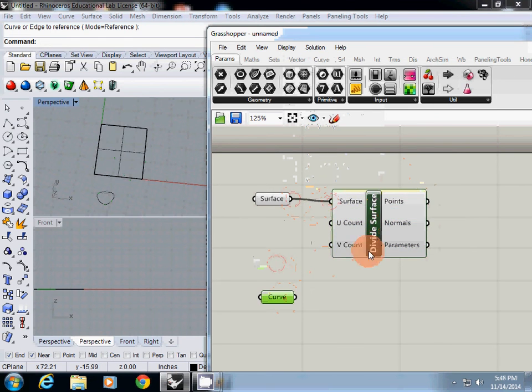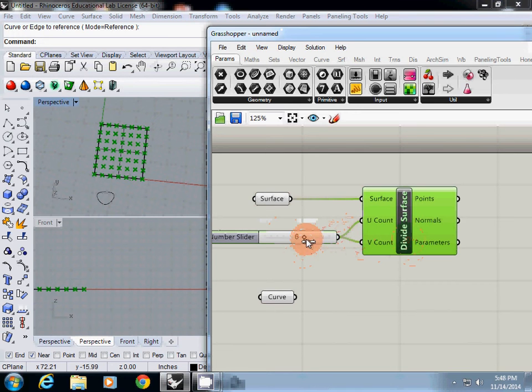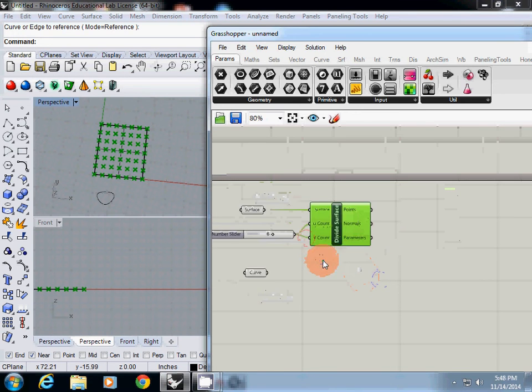So the default value for U and V is now 10. If you want to change that, just simply use a number slider, and if you connect them, you can actually change the size of the grid number.